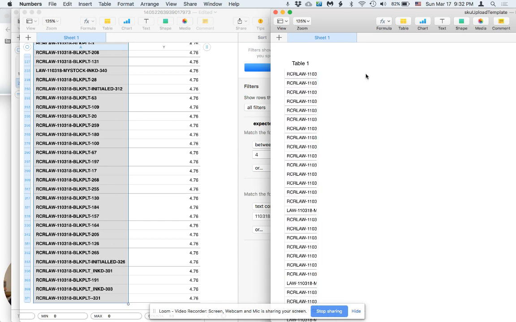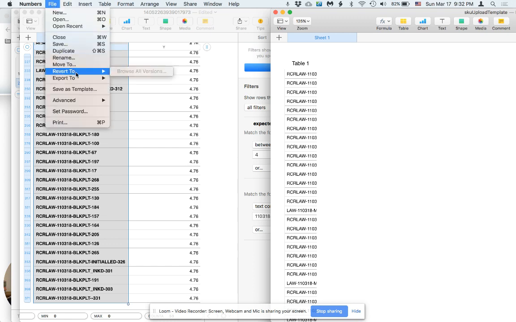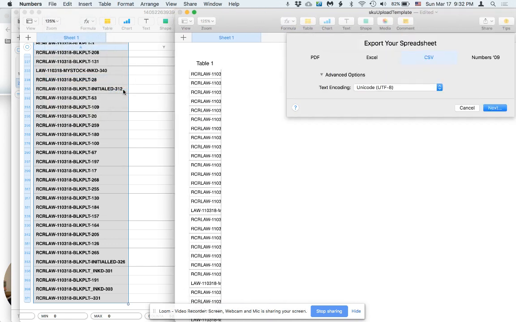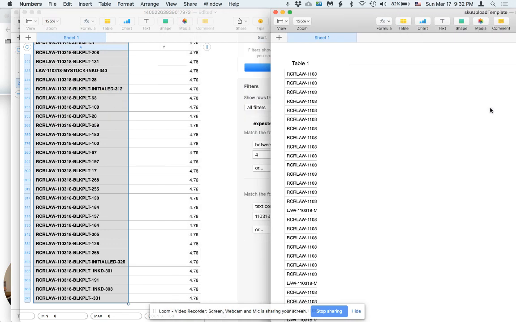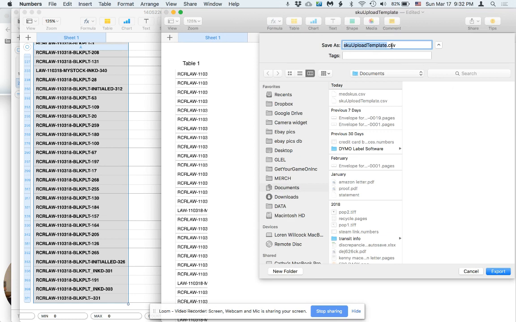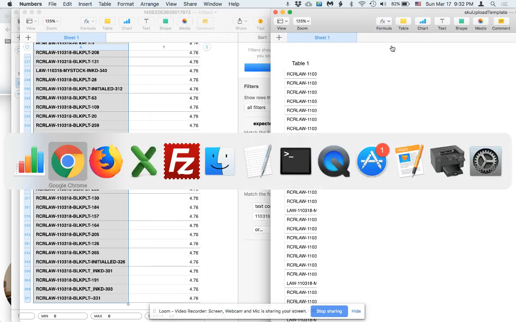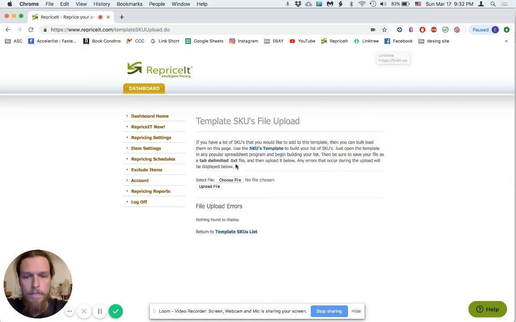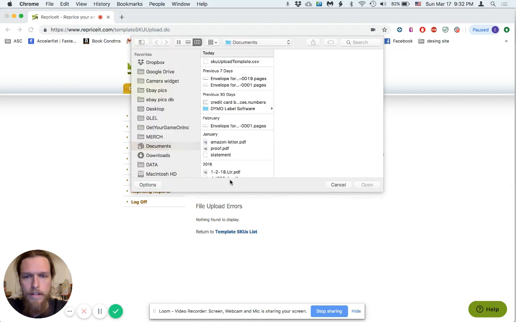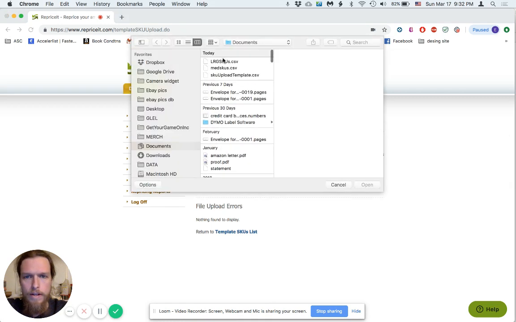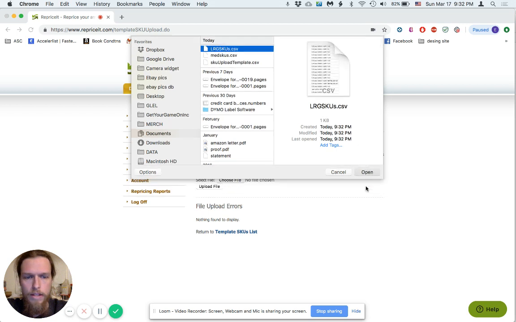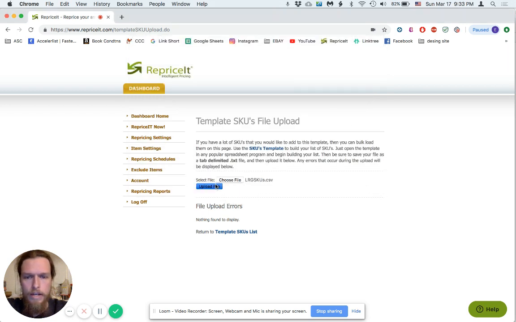And then the next thing you need to do, this needs to be a CSV file. So you're going to go up to File and Export to CSV. Then we can go ahead and leave these settings just as they are. Next. And I'm going to name this LRG SKUs. Okay, large SKUs. So I just saved those, and I can come back over here, and I'm going to upload the file. So I click Choose File, and Documents is already there. There's the file I was working with. All right, we'll go ahead and upload that.